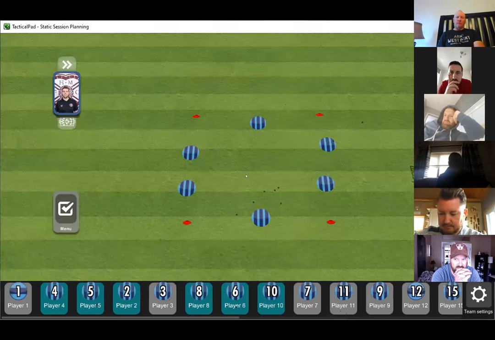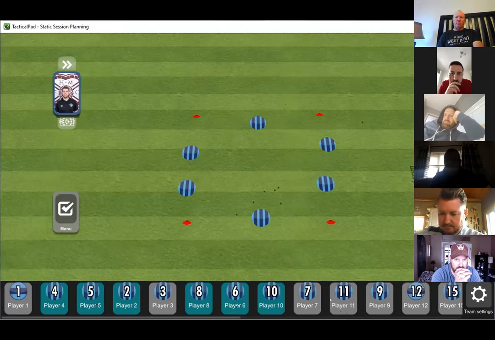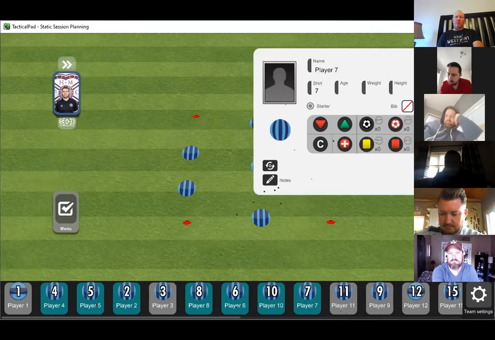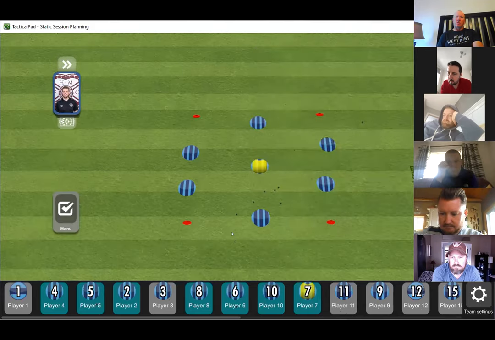Okay, I want a player in the middle of the rondo. So you could go to the other team and use one of their players. You may stick with the same category of players you have and put a bib on them. So if you want to put a bib on a player, just double click. And there's a few other fancy things you can do we may touch on later on. But essentially, that white box there is the only one I really use. And I'll stick a bib on the player there. I'll just let the software catch up.